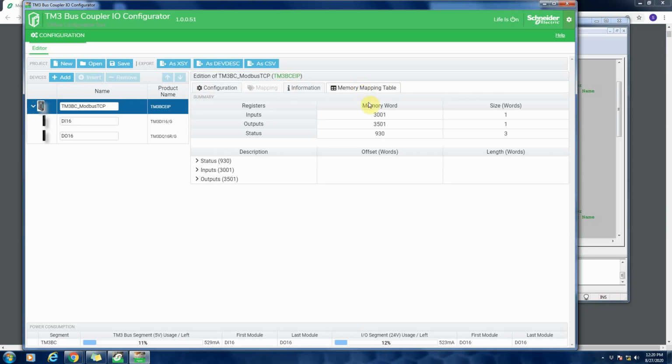I go to my memory mapping, and I can see that I have input and output words. It tells me where in this bus coupler these words are. There's one word, so I have one input card, so that's one word, makes sense. And one output card, so the same thing. I have one output word there.